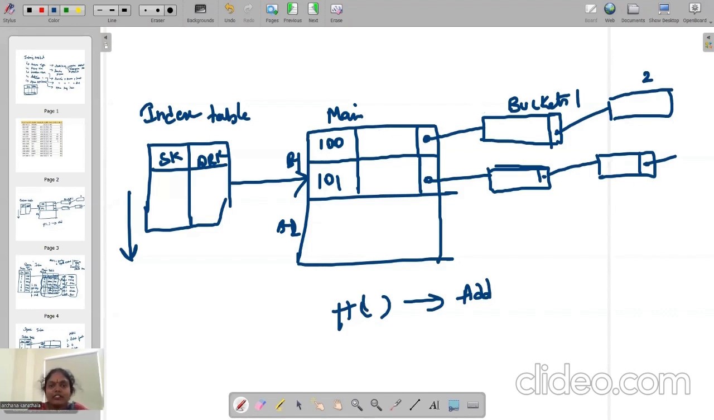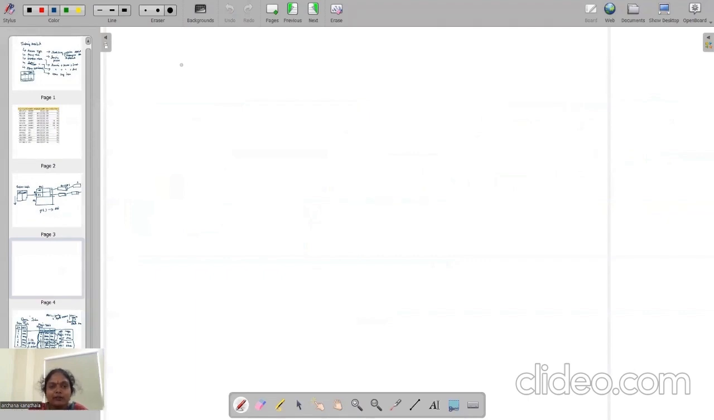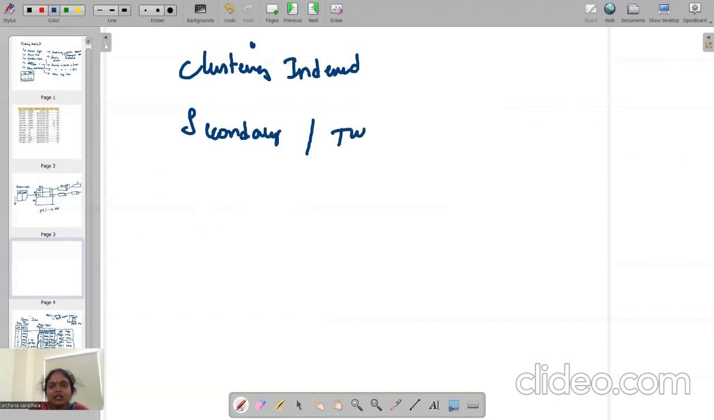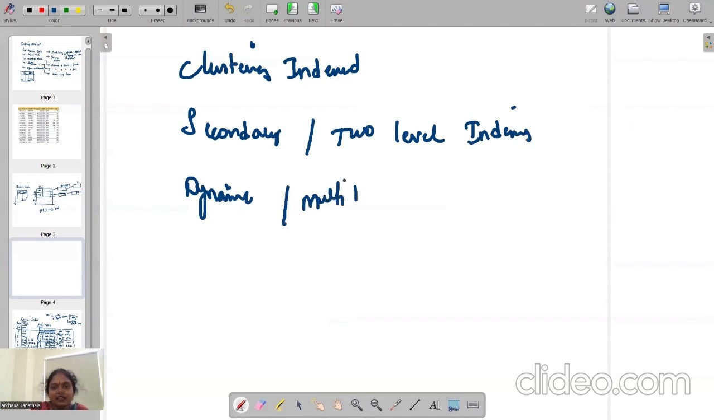So in this hash file organization technique, we have other types of techniques. One is clustering indexing. The second is secondary indexing, which can also be termed as a 2-level indexing technique. And the third one is the dynamic or multi-level indexing technique. So these are the three subcategories under the hash file organization technique. So let us deep dive into each and every individual technique.